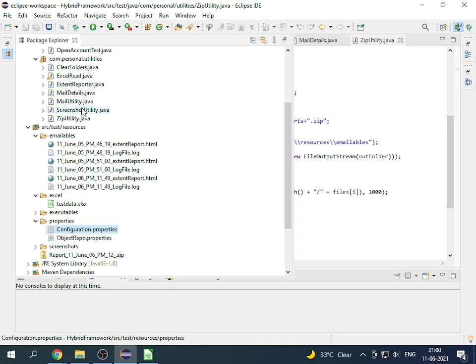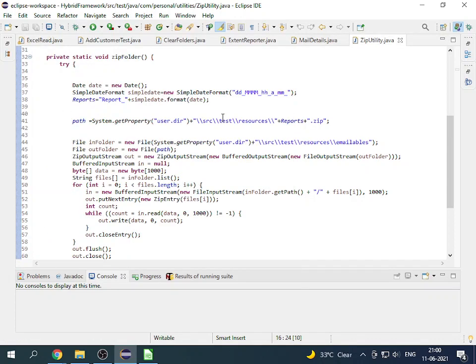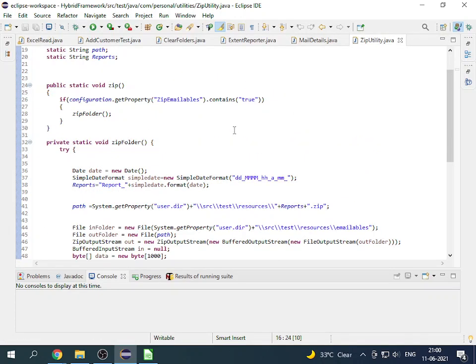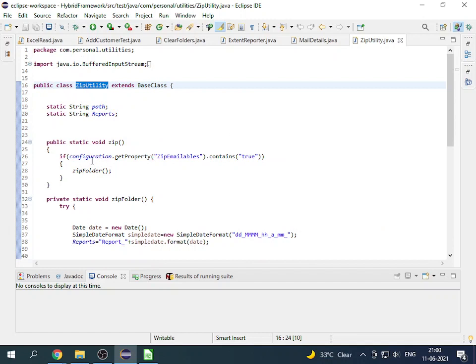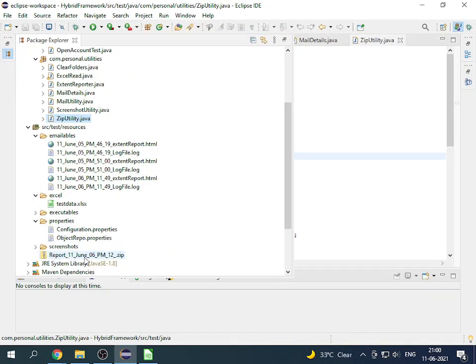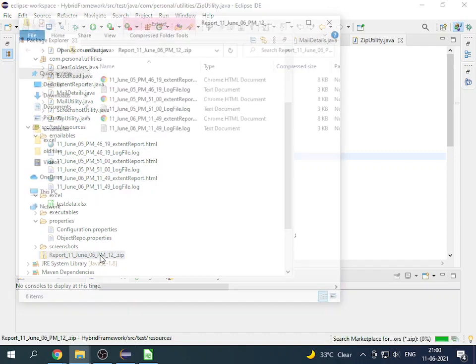Let's talk about this zip utility that we were unable to talk about. Again, I'm using the configuration file to control this zip utility. What is the zip utility going to do? It is going to zip all the email labels and push it over here.